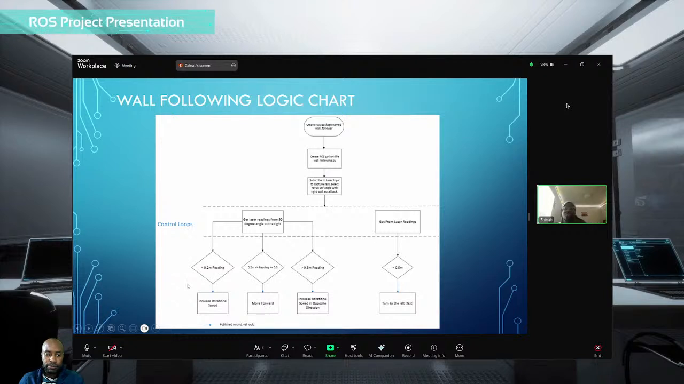But as soon as it was getting too close to the wall, we had to get it away from the wall. So that's why we increased rotational speed in the opposite direction. But we also didn't want it too far from the wall, so we just wanted a balance. And as it's following the wall, we also want to be checking that the front laser reading is less than 0.5 meters so that it doesn't hit the wall and it turns around.